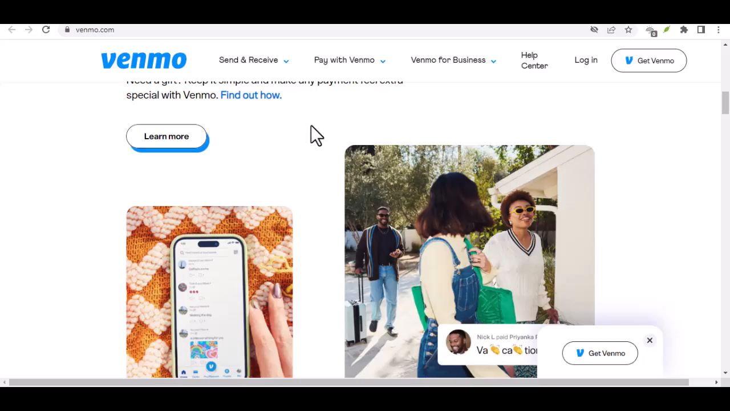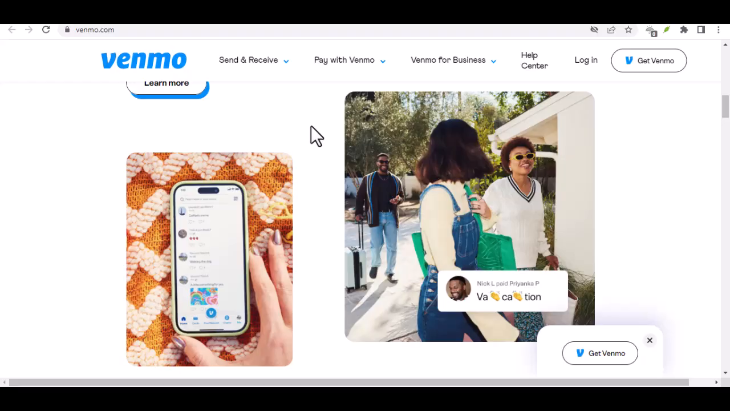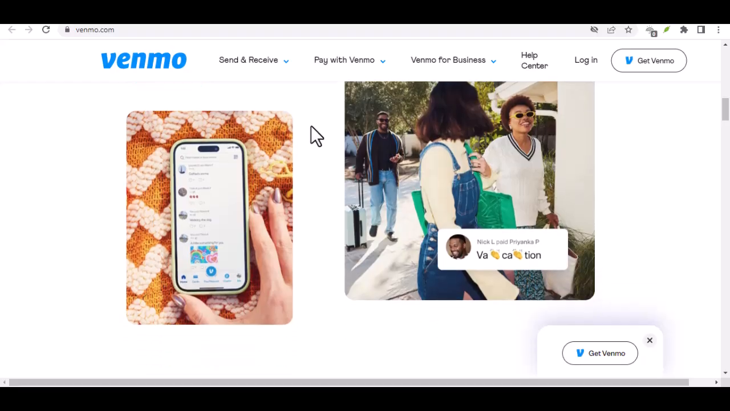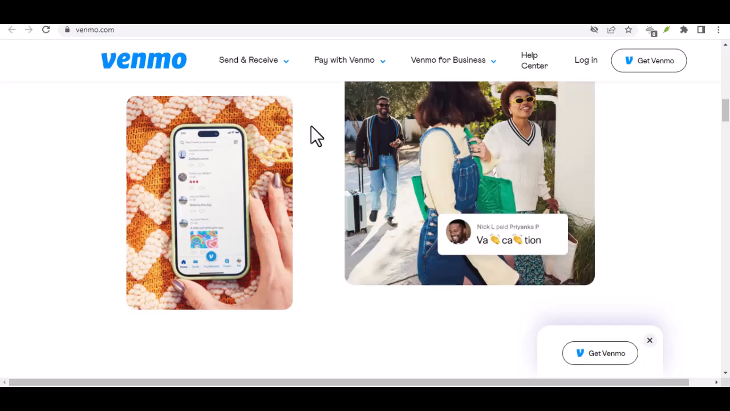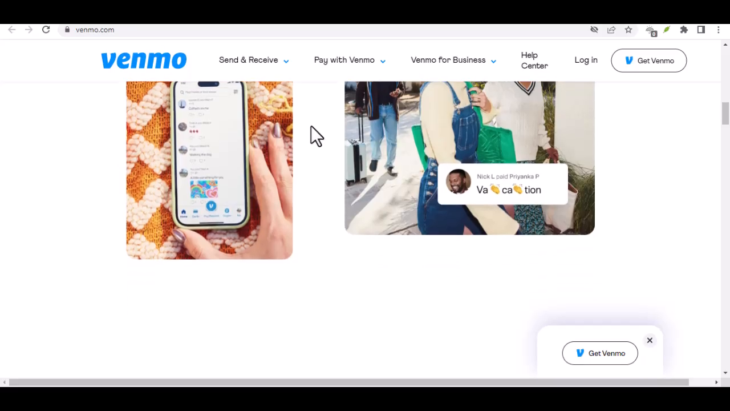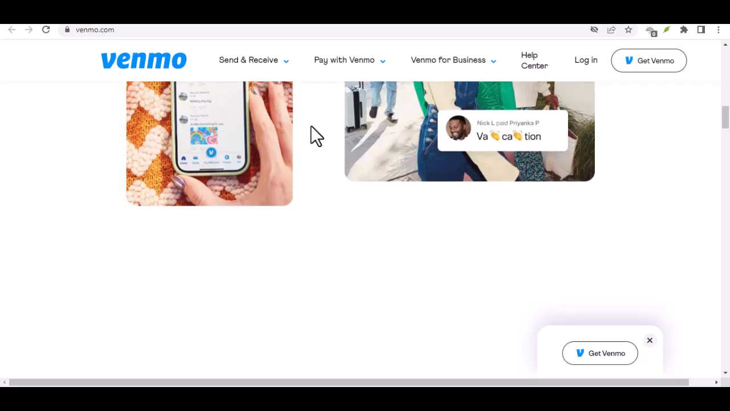Tap on those three dots, and a menu will pop up. From this menu, you should see the option to block user. Just tap on that, confirm your decision, and you're done. They're blocked. Now, what if you don't have a recent transaction with them?